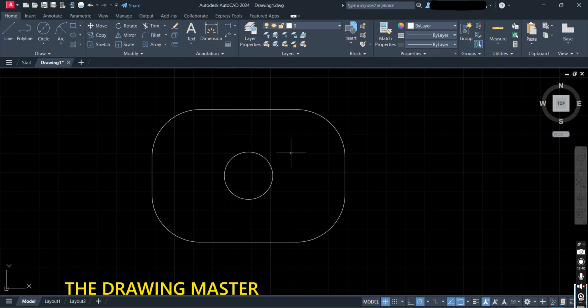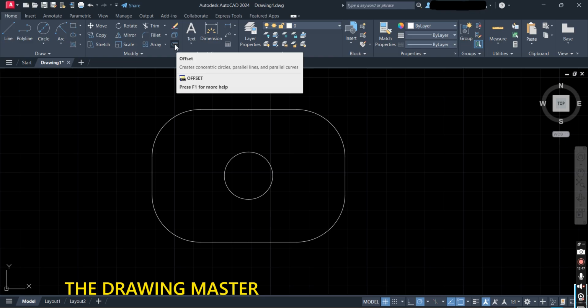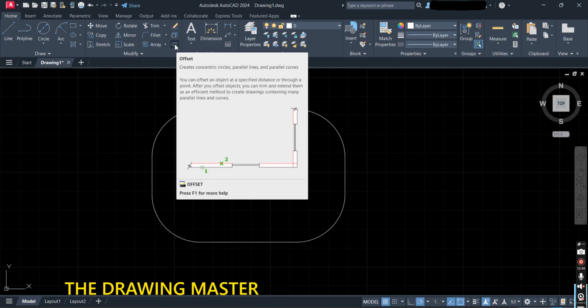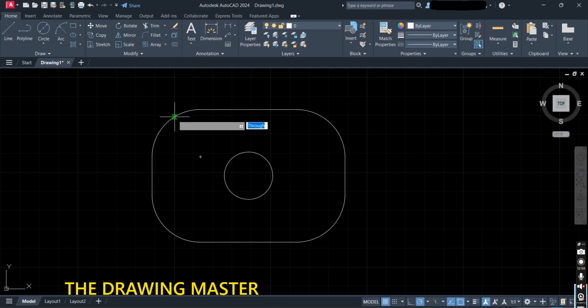Now we will see the next commands, offset and array. What is the offset command? Offset command basically draws a parallel line. We will not always say it's parallel, but it's a kind of object which is against the previous object. You can see now, let's suppose I have selected the offset command here. It is asking specify offset distance. Let's say I want to take the offset distance as 20 mm.